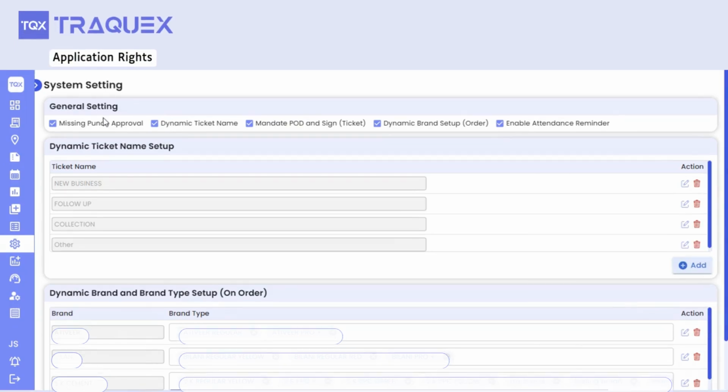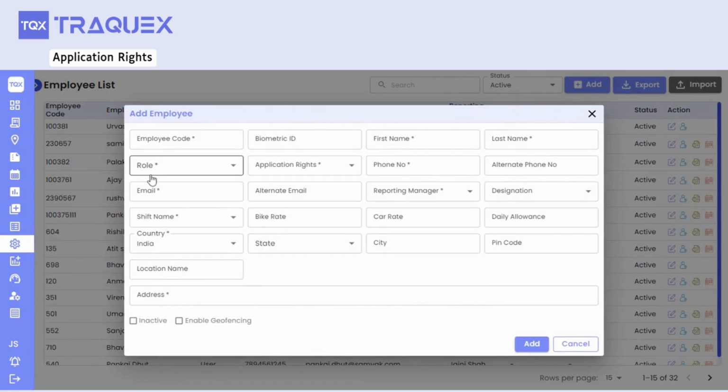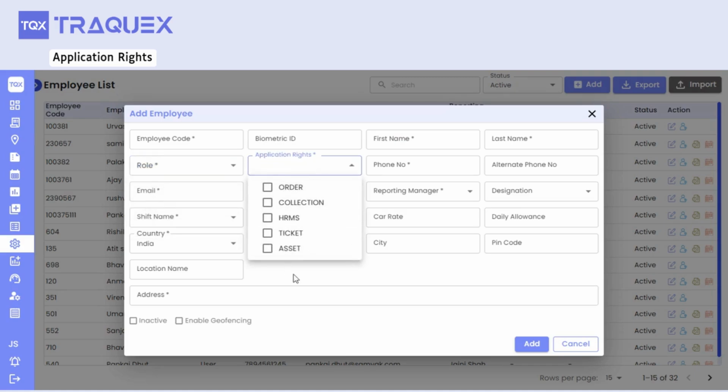Once the configuration is done from system settings page, you may now create new employees by going on setup, employee list, clicking on add button. You will be able to see the details form where you have to enter all the details of the employee. Then select the role and application rights based on the provided setup. TraqueX uses role plus application rights model. Roles define the user type, which application right define which module and screens are accessible.